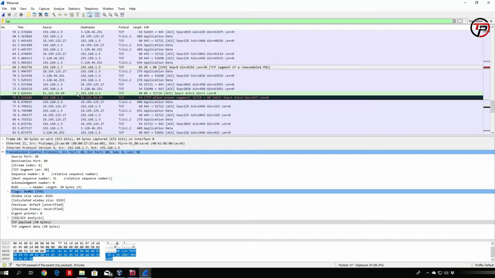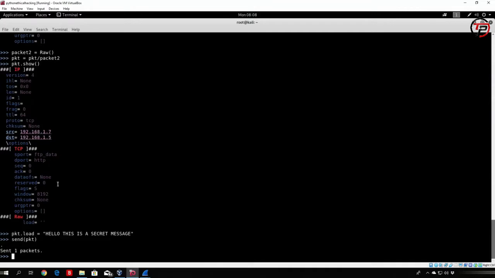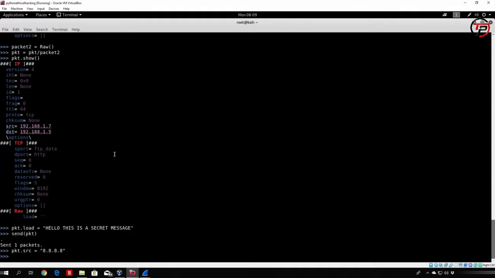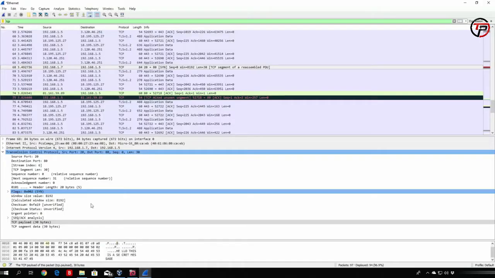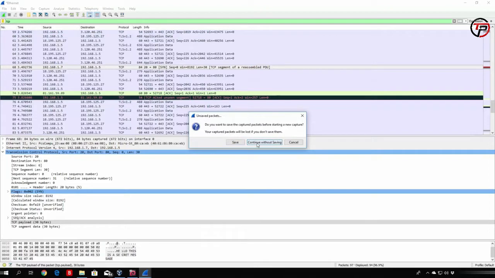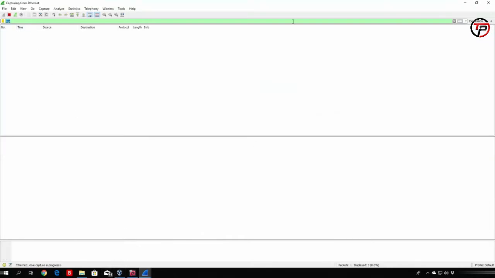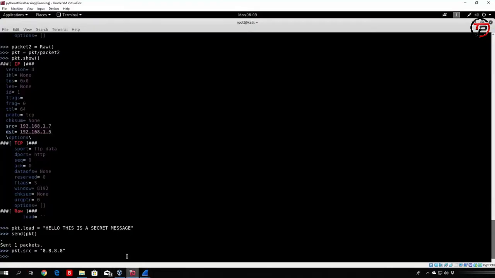Now let's see how we can actually fake the actual IP address of our Kali Linux machine. So we can do that just by changing this source field right here. So if I just type packet.src equals, for example, let's use the Google IP address, which is 8.8.8.8. We send that, we start intercepting for packets in our Wireshark, continue without saving, we only scan for TCP packets, we go back here and we send the packet.